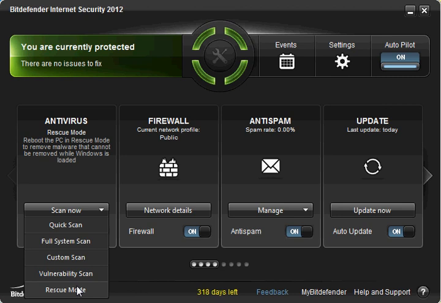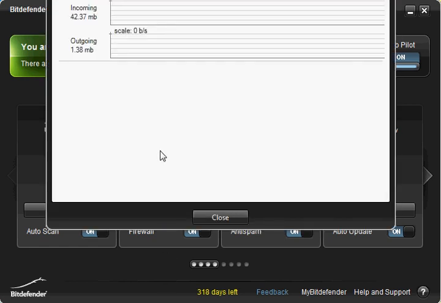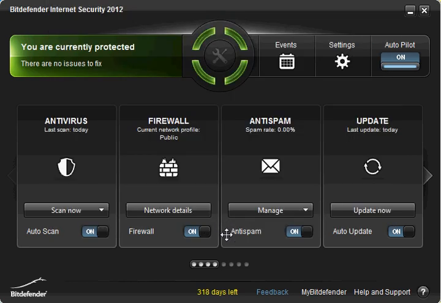And here, for example, we come to the network details about your network. You can see here incoming traffic. You can see also your outgoing in your firewall. What's going on is here. Okay, all right. Now, you can manage your antispam, like for your friends or maybe for the spammers and all.